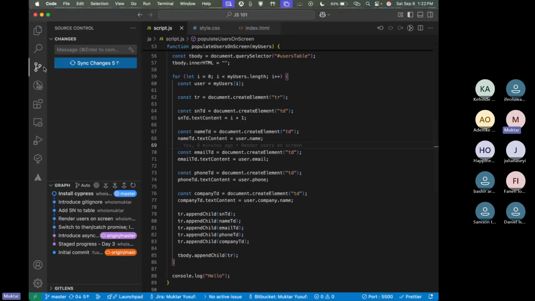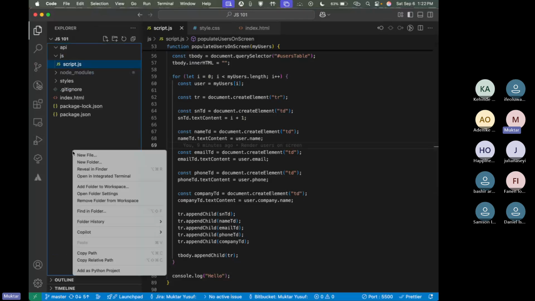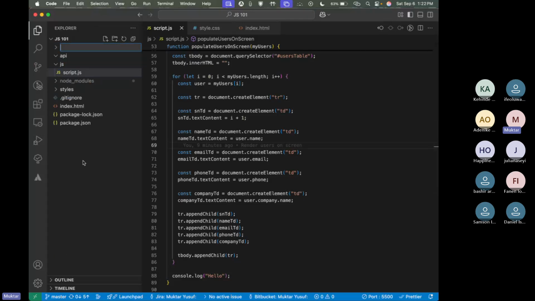What do we want to do here? We want to create a new folder, our Cypress folder. So I'd like to create a new folder here. I want to call it Cypress. Inside Cypress, I want a folder called e2e, that is end to end.